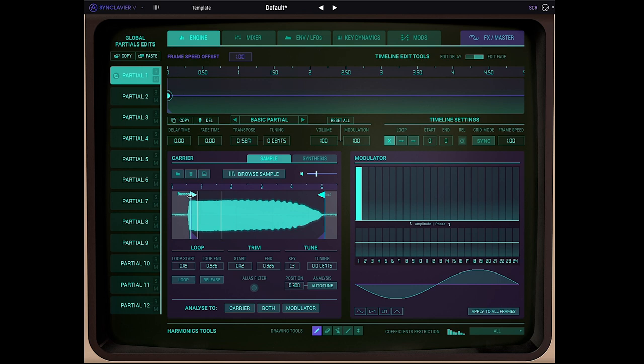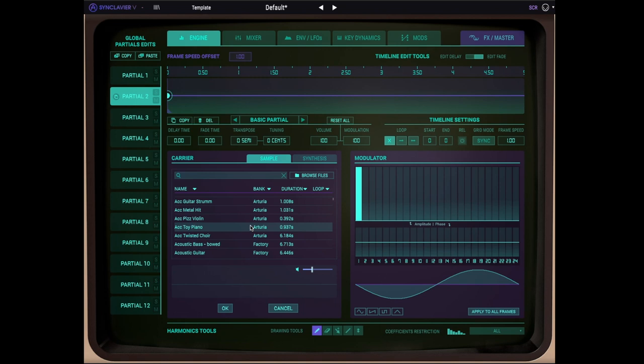Okay, we can add some additional partials with their own samples. Let's go to partial 2, click on the sample and browser, and pick a different one. We will now hear both samples together.